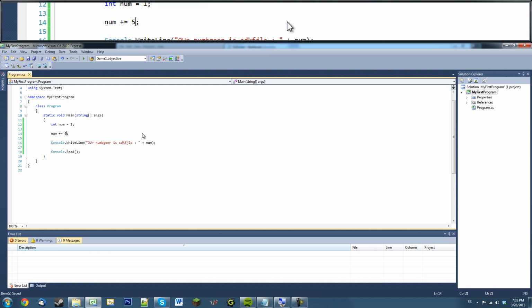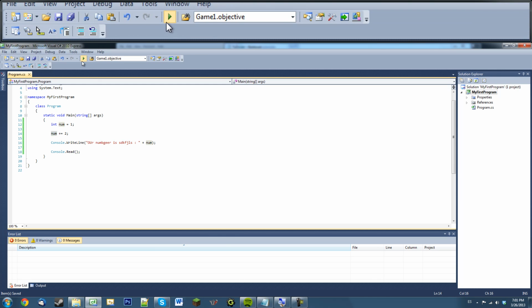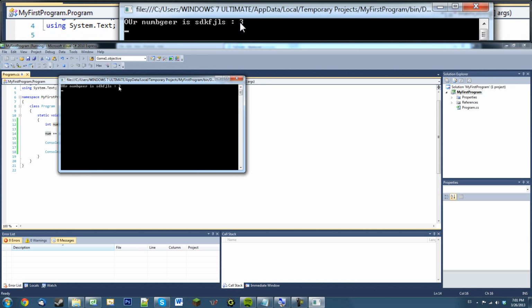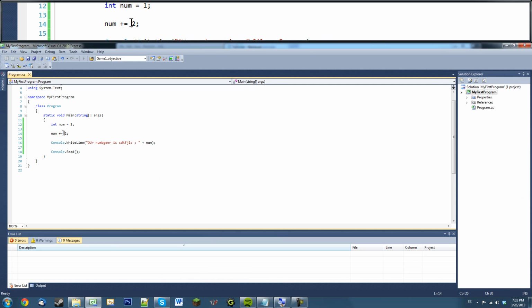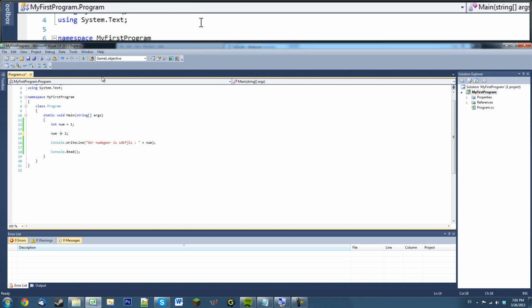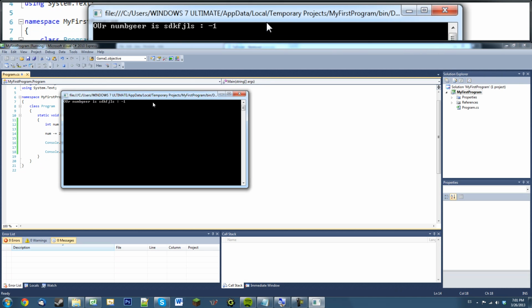What we can do is say number plus equal 2. What this is basically saying is we're going to take our number and just add 2 to it. So we're going to add 2 and assign it. I'm going to stop talking and just run it so you can see for yourself. It did the same exact thing. And now we can do other things to it. We can do subtraction. We can subtract 2 from it, and it's negative 1 now.